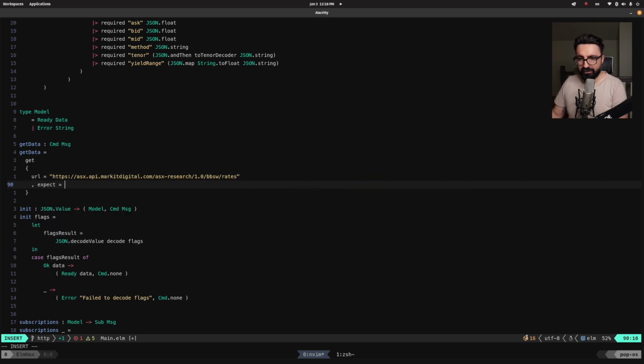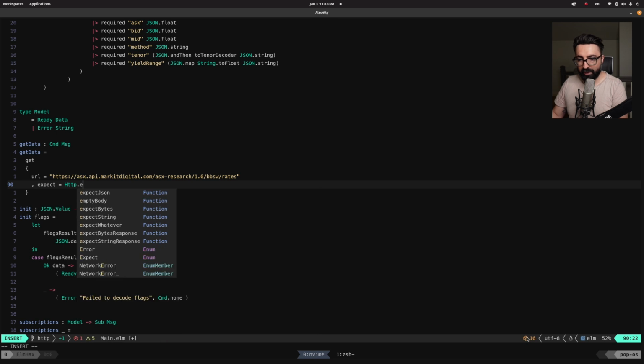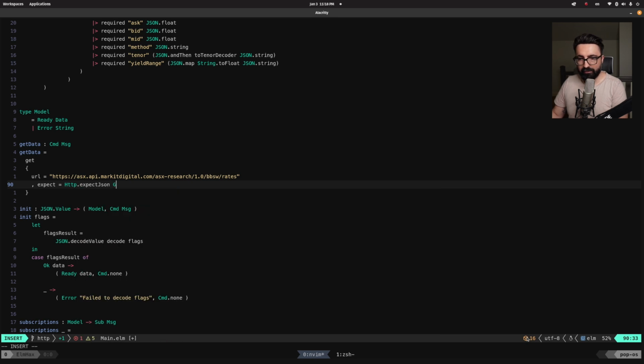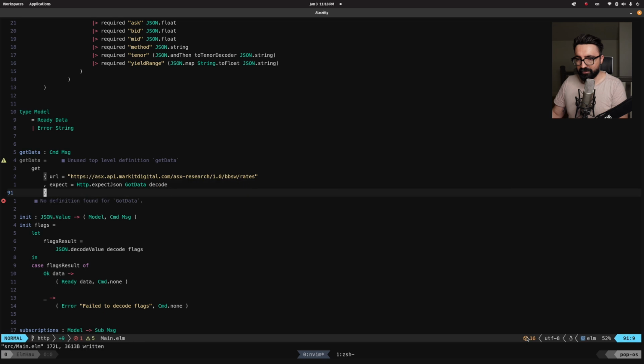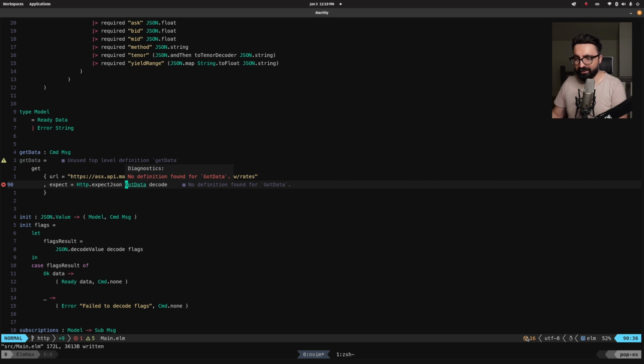We're going to use HTTP expectJson because we are expecting a JSON value. We're going to add a message here called GotData. Now, this doesn't quite exist yet, but you're going to see how we use this in a second. And then we're going to use the decoder. Now, we're getting a complaint here because we don't actually have a message named GotData, and rightly so. What Elm is asking for is a message to dispatch once we've tried to decode the JSON payload.